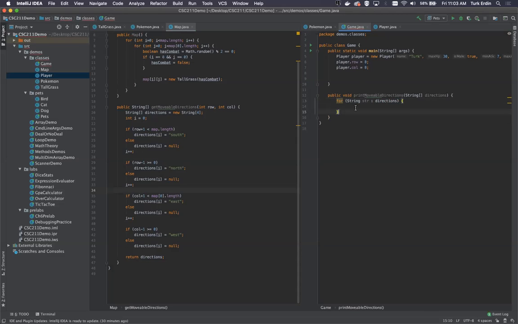For each string in directions, we're going to say if string not equal to null, then we're going to print out System.out.print string and then a space after it. And then at the very end of it, we'll print out a new line.